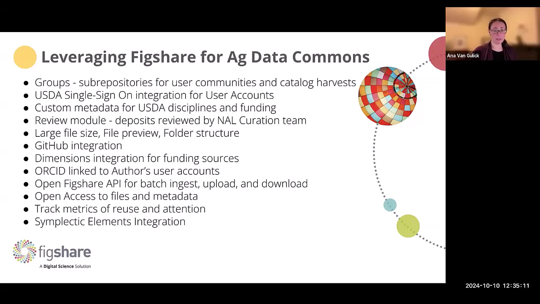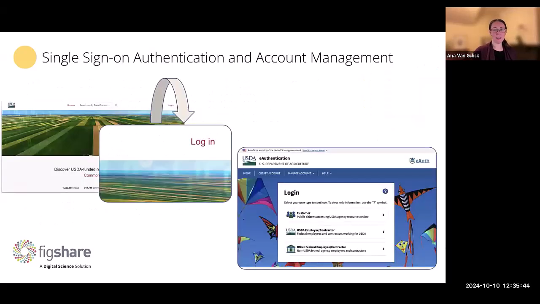We can also track, USDA can also track metrics of reuse and attention at the repository level. Right now, their repository items have been viewed, I believe, more than 1.3 million times and downloaded more than 1 million times. So you can track that at the group level, the item level, track data citations. And then they've also recently implemented an integration with Symplectic Elements, I believe for USDA internal staff, to track research output in the repository. I'll highlight a few of these with snapshots as well.